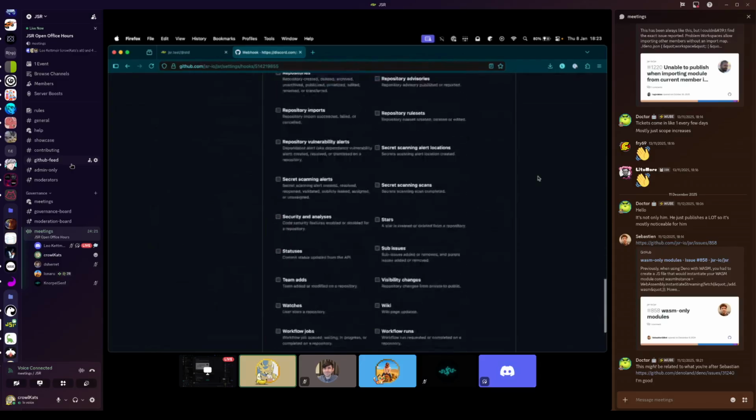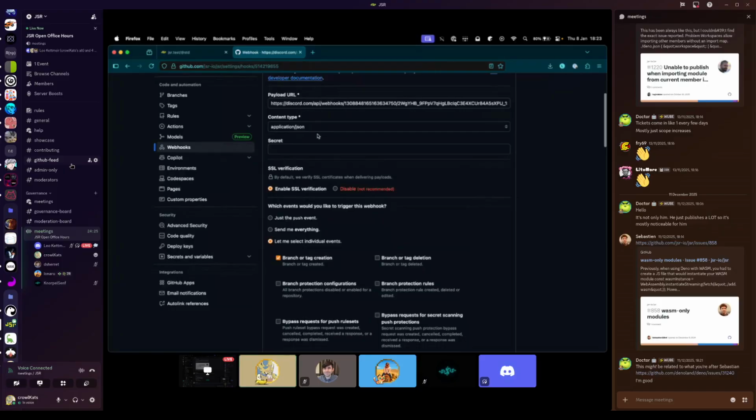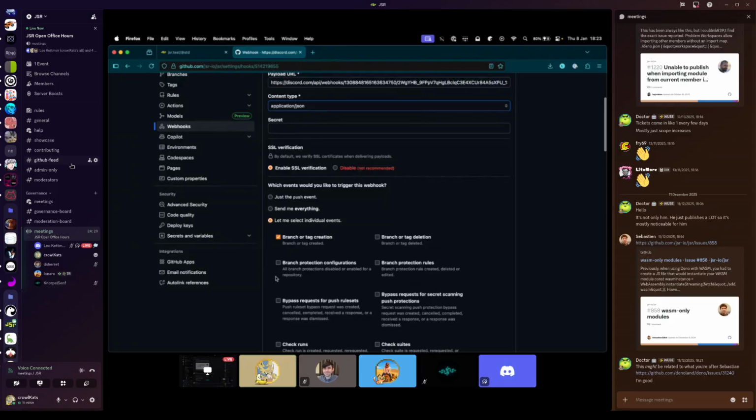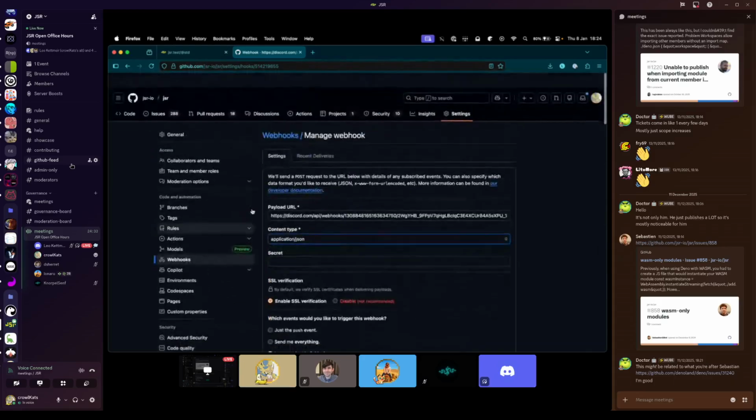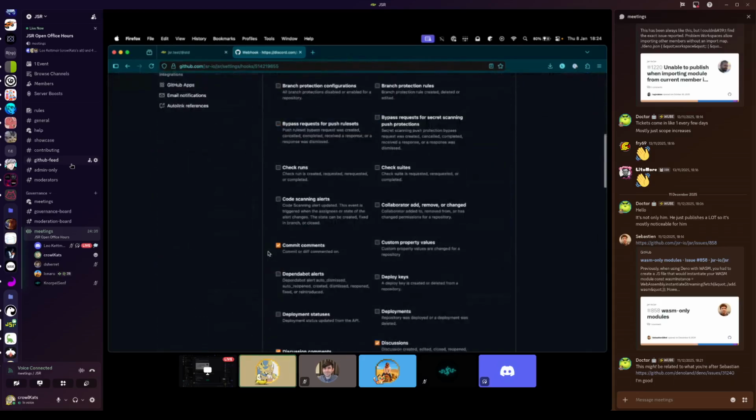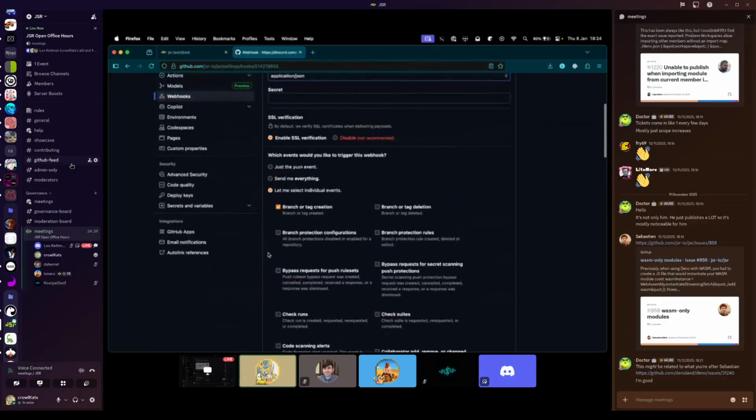It's just a bunch of checkboxes, the URL, the content type. In our case, it's formats because we support other things, and the secret. They're not very inventive webhook systems. But for example, for this one, you get all the issues, PRs, discussions, etc. pushed into a GitHub channel and a Discord channel.